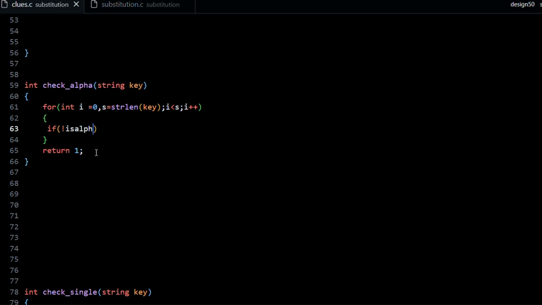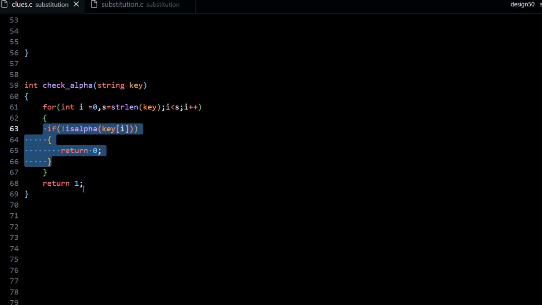For this, we are using the isalpha function from the ctype.h library. Pass on the value of key[i], and if it is not an alphabet, we are going to return 0. And if it is an alphabet, then this will never be triggered and the function will return 1. You have to understand that return 0 is akin to returning false and returning 1 is akin to returning true.